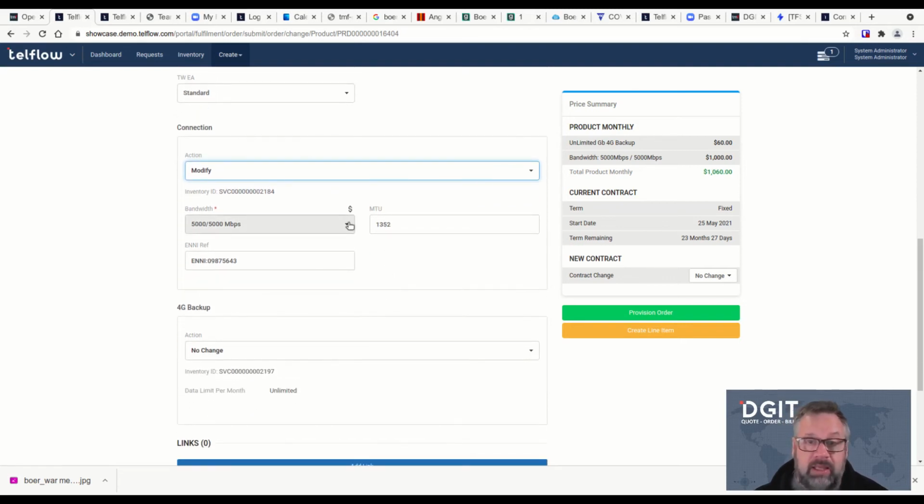But let's say the customer wants to change their speed from 5 gigabit to 10 gigabit. That would be fantastic. We'll leave the 4G backup. You'll notice it's re-quoted the price, now $6,060 per month. And we're going to leave the contract end date the same, and so it tells you how many months and days remaining on this particular inventory item. So let's provision the order.